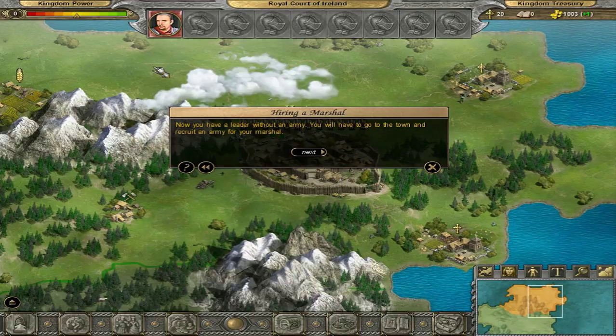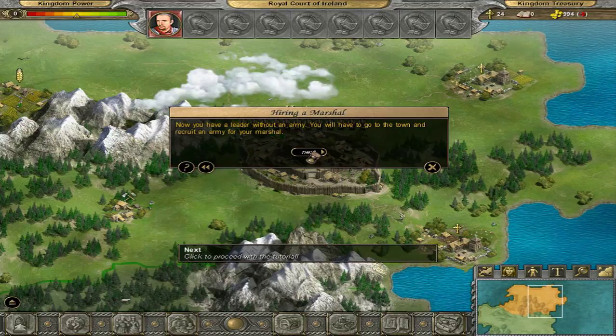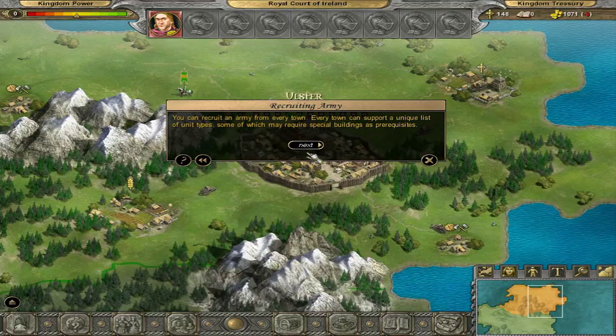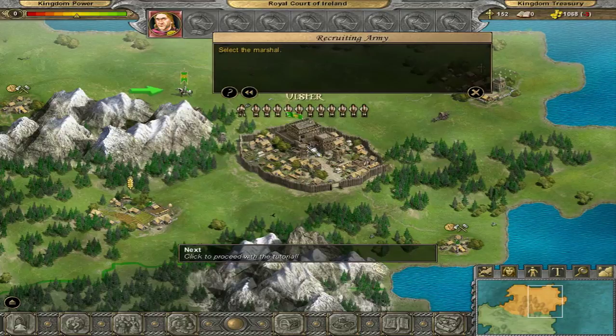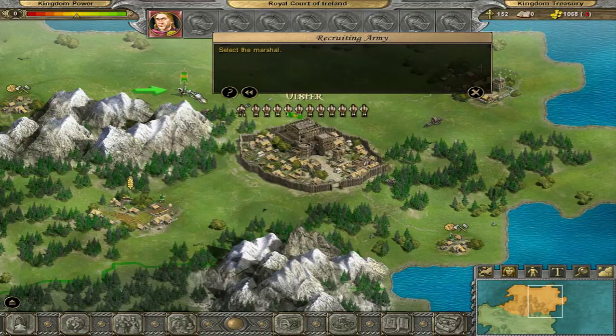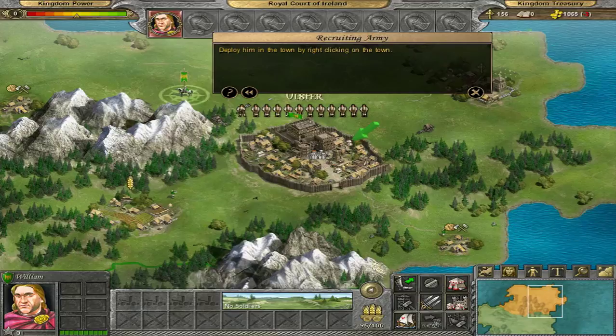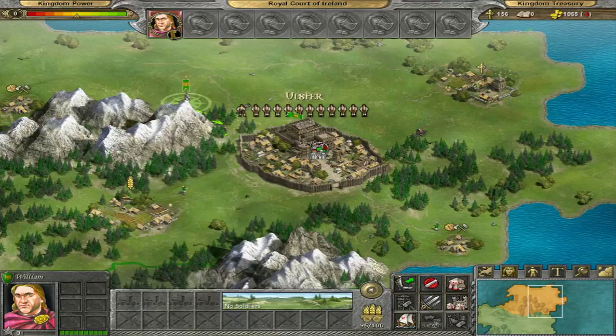Now you have a leader without an army. You will have to go to the town and recruit an army for your marshal. You can recruit an army from every town. Every town can support a unique list of unit types, some of which may require special buildings as prerequisites. Select the marshal. Deploy him in the town by right-clicking. Back to the castle.